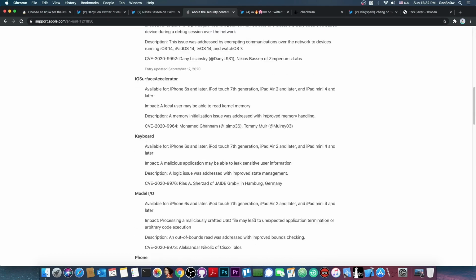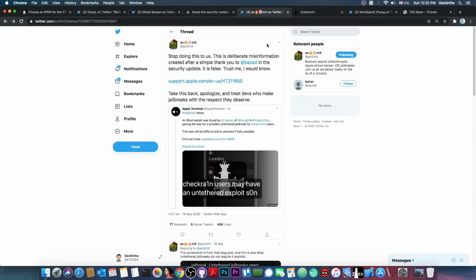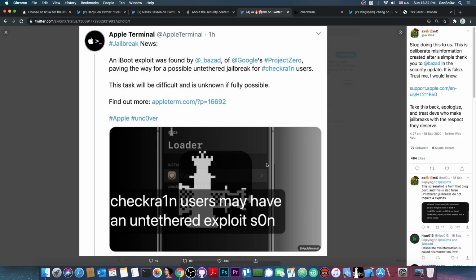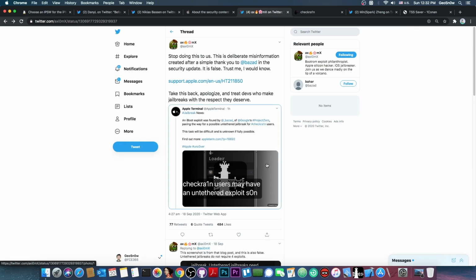But that doesn't mean anything. That doesn't mean we're going to get an iBoot exploit. It's probably not even an exploit at this point. It could be just a vulnerability that you can trigger to, I don't know, panic the phone or do something. Not necessarily an exploit that would do anything useful. And to do claims like CheckRa1n users may have an untethered exploit soon, that's a little bit blown out of proportion. But anyways, mistakes can be made. This is probably not intentional. They probably just got confused with the Apple report.